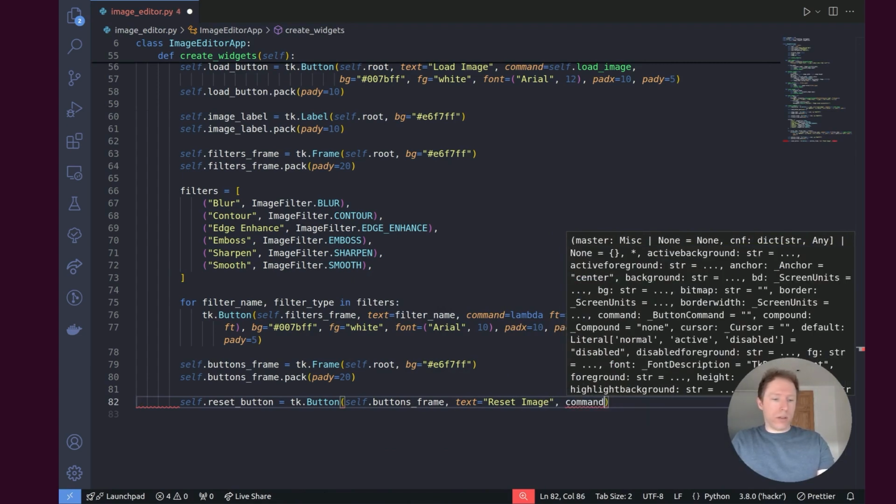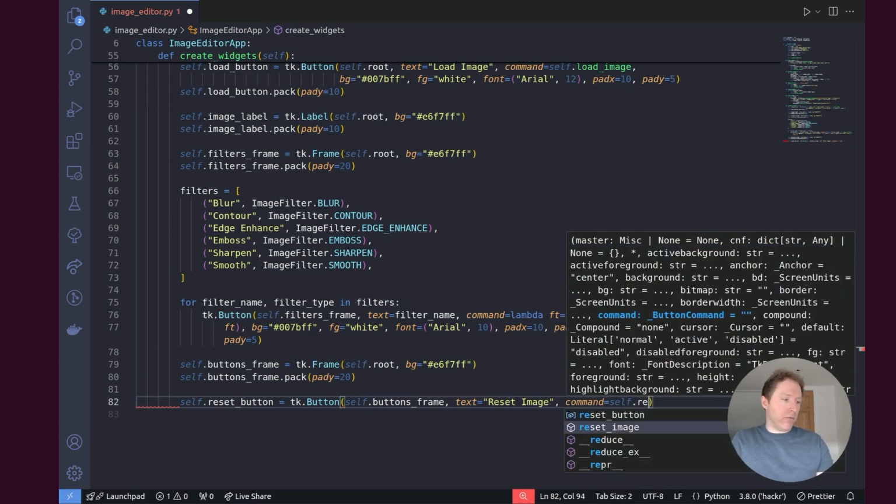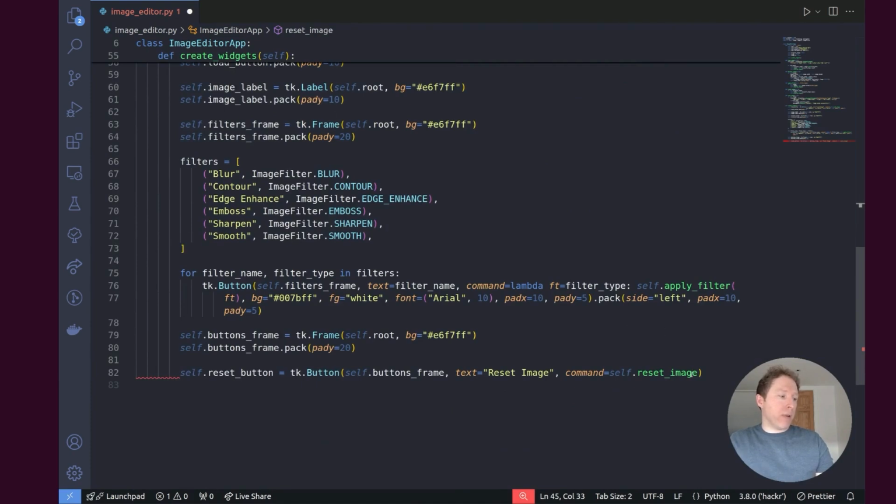Obviously it needs a command. So the command is going to be self.reset, because this is the reset image. Remember, we used this over here. We've got our reset method here. So we're now applying this as the command that is run by this button. Great. And then we need to apply some background, foreground, font, padding, etc.